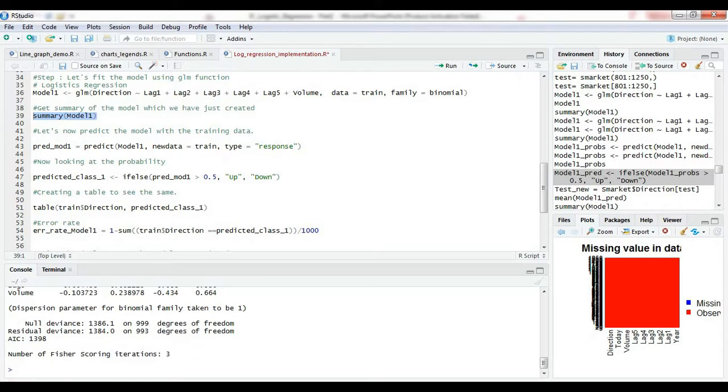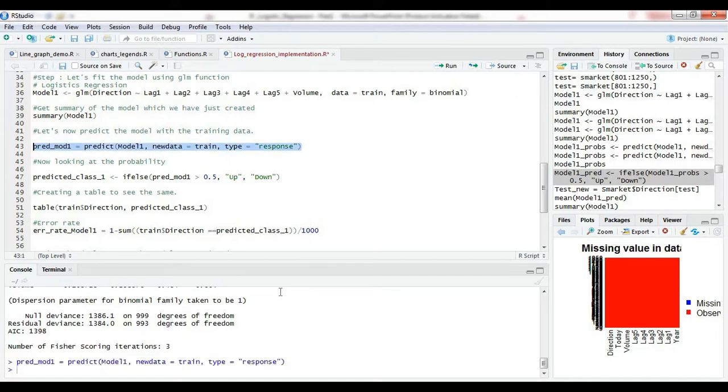Now we will predict the model for the training data, and for that we are going to use the predict function. The first argument in the predict function is the name of our model. The second argument is our train data, and in the type we are passing response. Whatever is returned by the predict function, we are storing in this variable called predict mod1. So we have executed our predict model step.